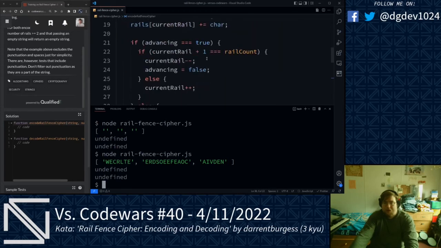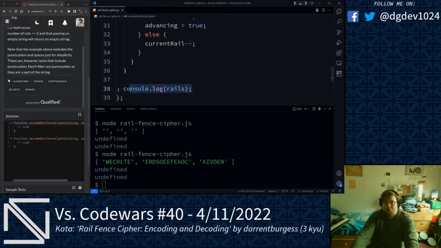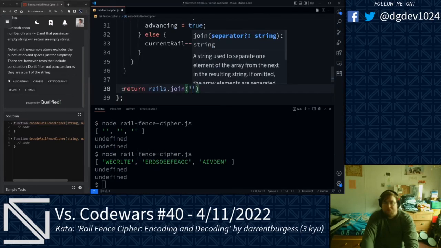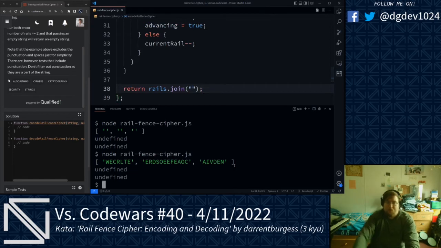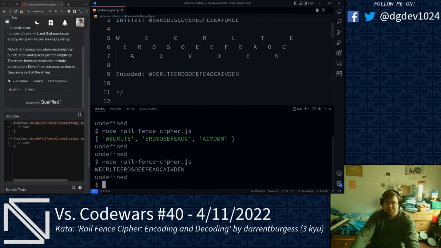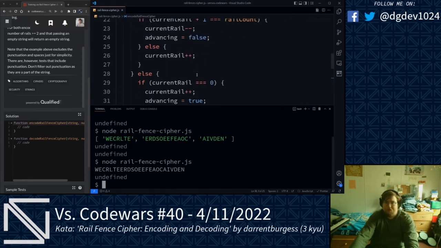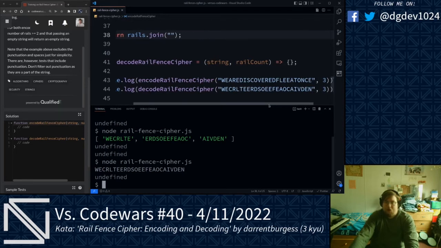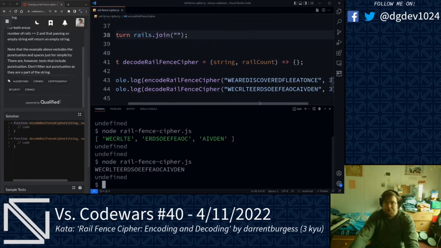Let's go ahead and, as a result, do a return. We're going to take our rails here and join those together with a blank string separator. That should give us our encoded rail fence cipher string. Now let's work on decoding the string and turning it back into our initial string.